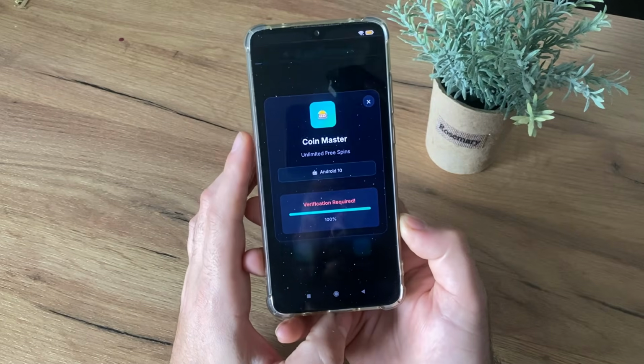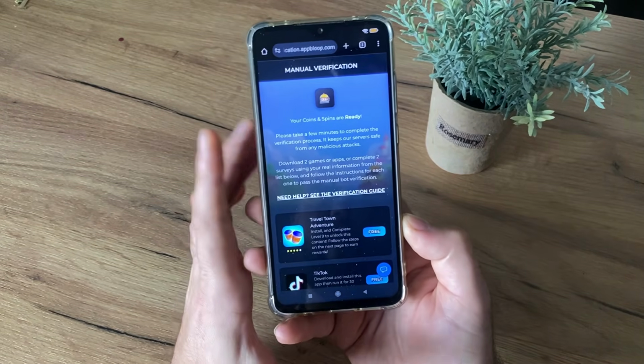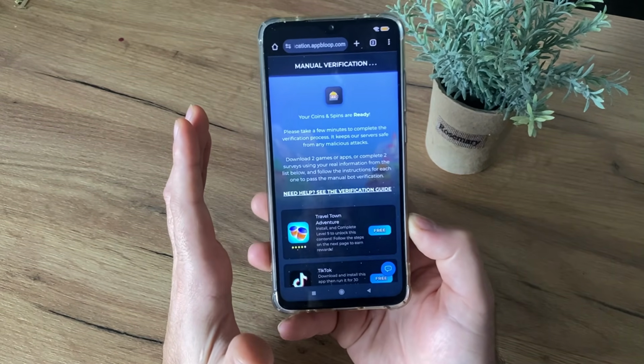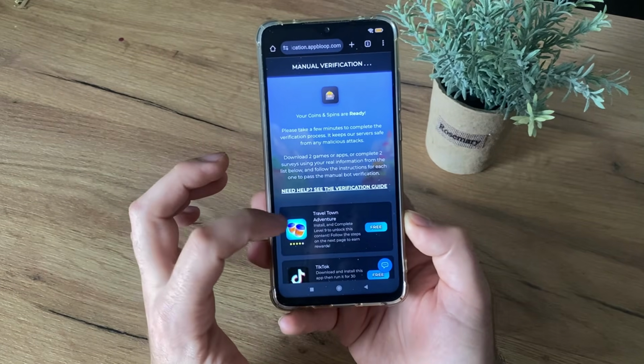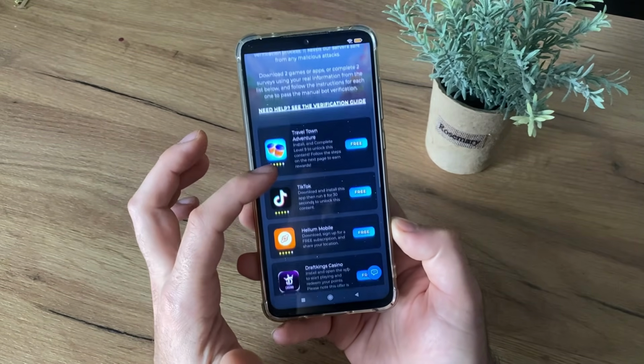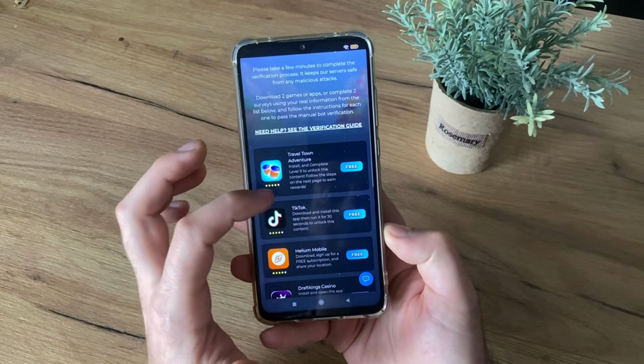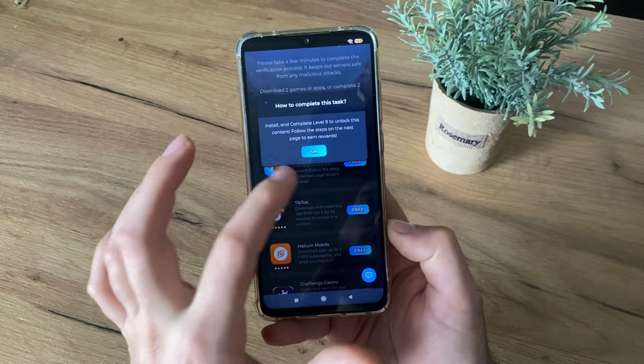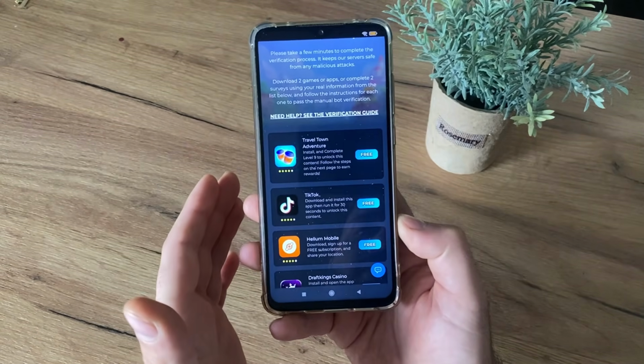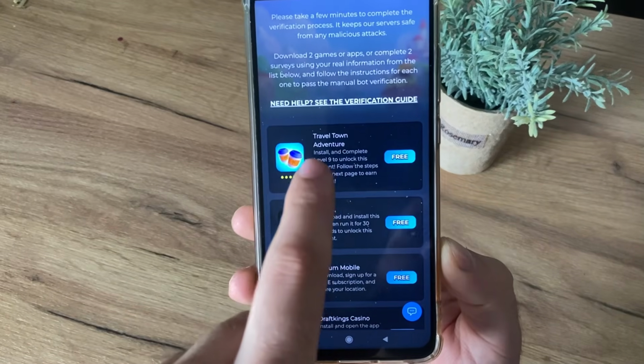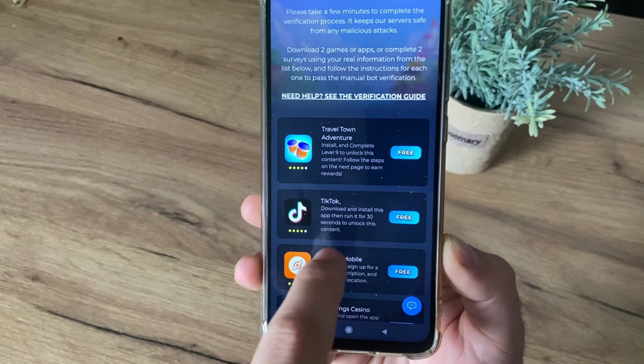Okay, and now we're on the manual verifications tab, the last one, the most important step. So what we need to do here, guys, is download 2 free games or apps or complete 2 simple questionnaires. It's your choice. Just click here on free, click go, and it will start downloading from the official publisher where the app is downloaded. Complete the task. Below each task you have a description of what you have to do.